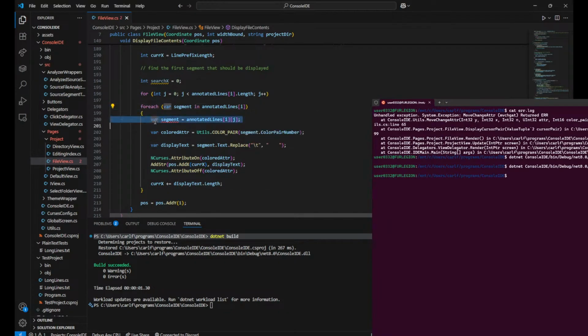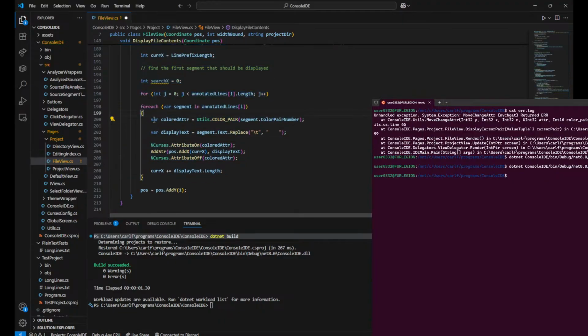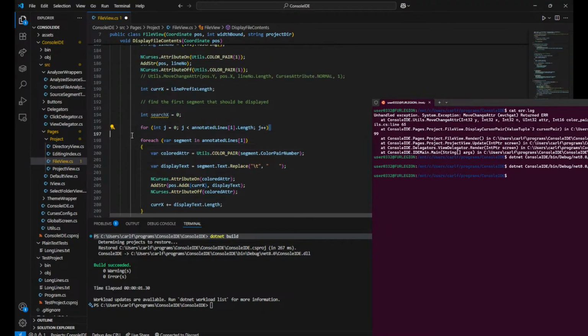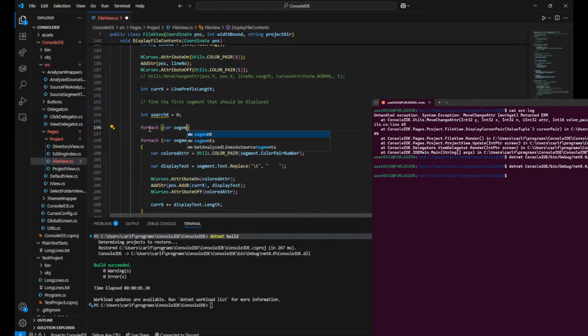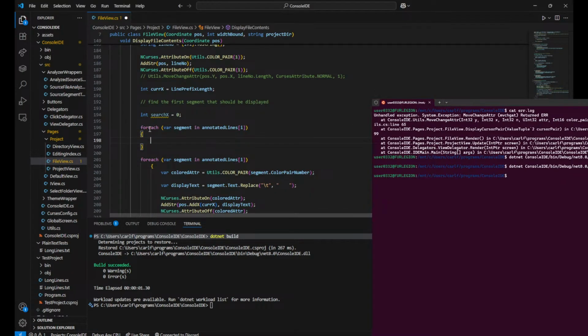That's so stupid. I went from a while loop to a for loop, and now I'm in a foreach loop. That's so dumb. Okay. foreach var segment in... can I not do that? Oh, it's because it thinks it's part of that expression. Okay. I thought it was going to complain about me naming it segment twice, but never mind.